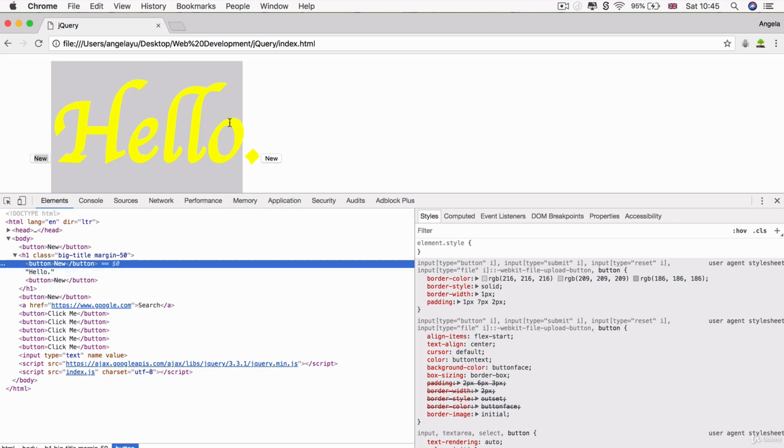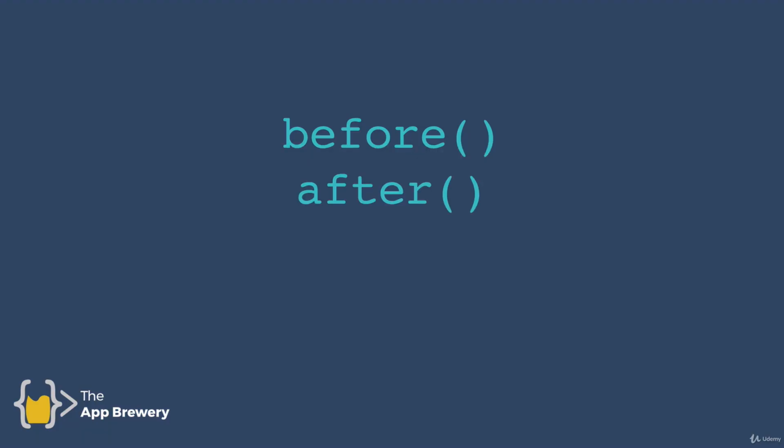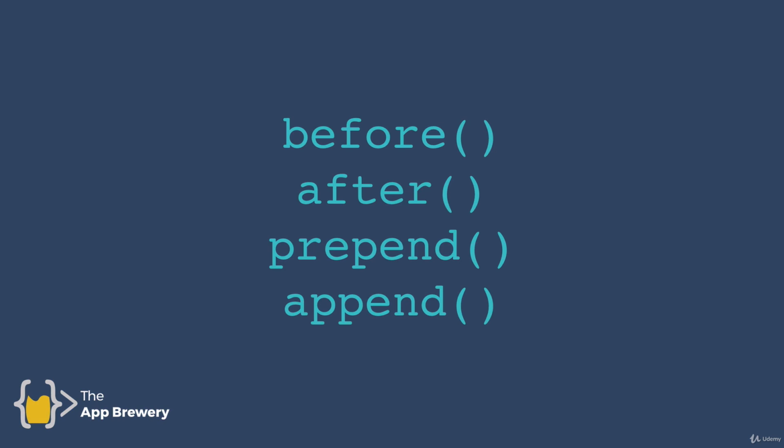And the button that we appended got added just after the content of the H1, but before the end of the H1. So using before, after, prepend, and append, we have a lot of control over where our newly created HTML element is going to go.